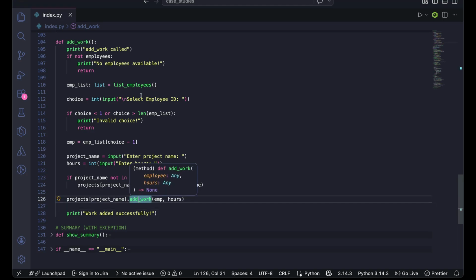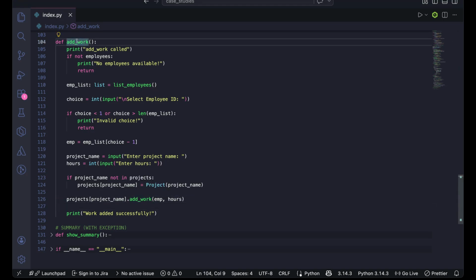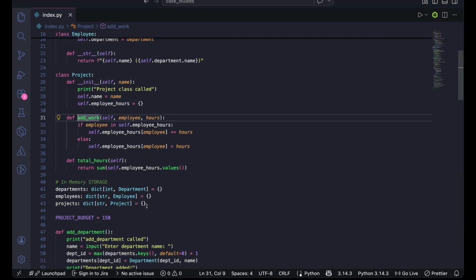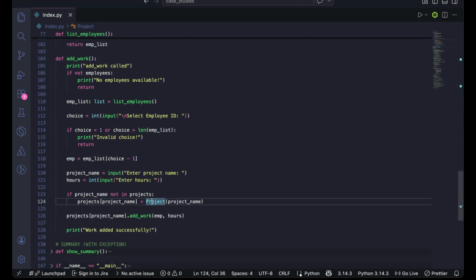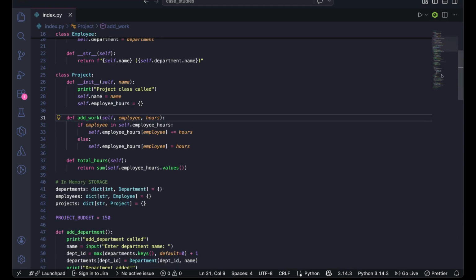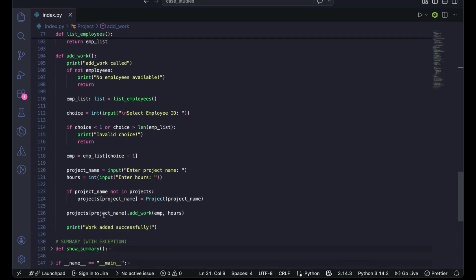Now this is add work, and this itself is also another add work function. This add work basically calls the add work method inside the project class. Please do not get mixed up with this add work method and the function that we see right here. It's not the same. Basically we are using a dot operator here to call the add work function from the project class, and we are delegating the actual work tracking to the project class.